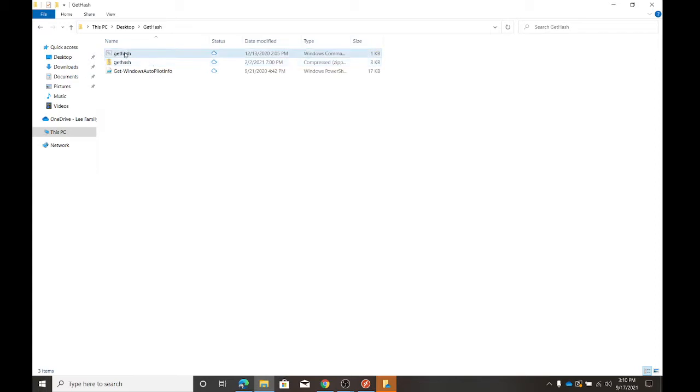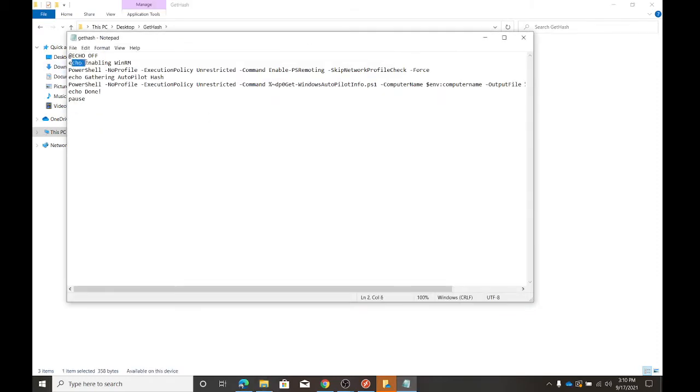And so on the flash drive, which is already over here, this is the contents of that flash drive. So if you look at the get hash file, it's just turning off echo, enabling WinRM, which is necessary, right? You have to have WinRM to do this. And you have to have PowerShell with the execution policy set to unrestricted in order to accomplish this as well. So this is essentially just getting me the data and then giving me an out file that puts it out as an appropriately formatted CSV, okay?